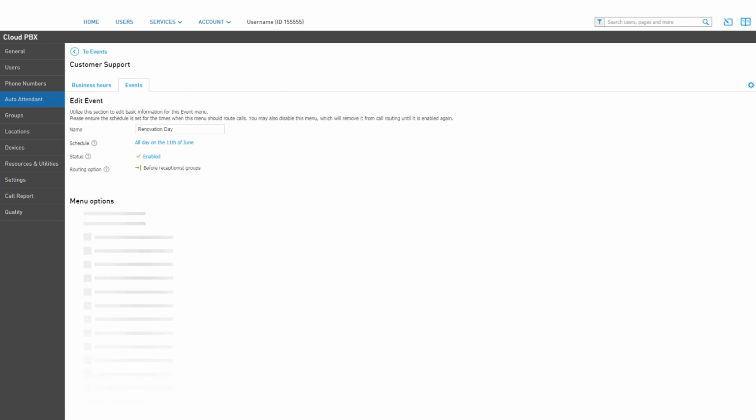You will be taken to Edit mode for the new event menu created, and can change the greeting or any menu options to configure how this event menu will function during the set schedule. Click To Events to return to the event menu list.